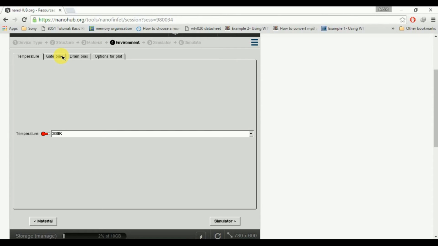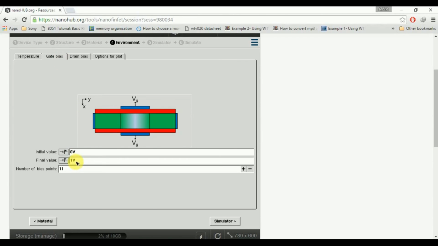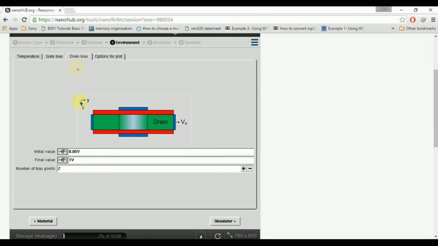Then we have gate bias. We are giving voltage starting from 0 to 1, and there will be 11 bias points. Bias points, as in this 0 to 1 range, would be divided into 11 parts, and for all those parts it will be simulating. So in total it will have 11 steps while moving from 0 to 1. You can keep it as it is. Then for the drain bias, it is starting from 0.05 to 1, and it has 2 bias points. Let's keep this 2 only.